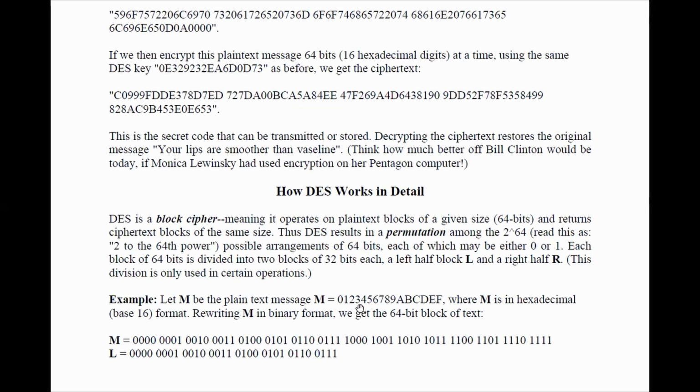Okay, so let us say your message is this one. The original message M is 0 1 2 3 and so on, A B C D E F. This is the original message. So when you convert it into a 64-bit block, this is a 16 character format. This is the first block of the DES input, and this will be considered as the plain text. So what you do is you convert it into binary. This is 64-bit data.